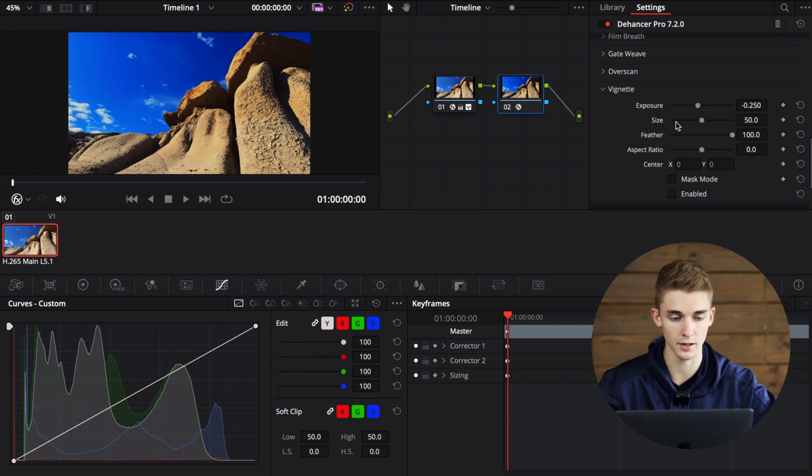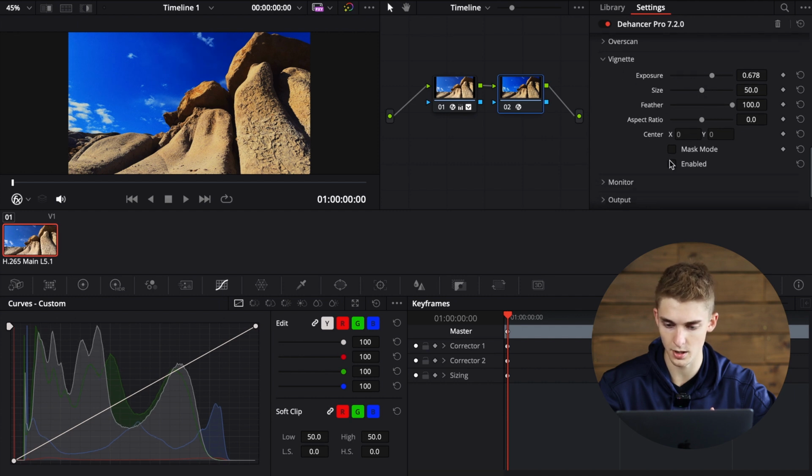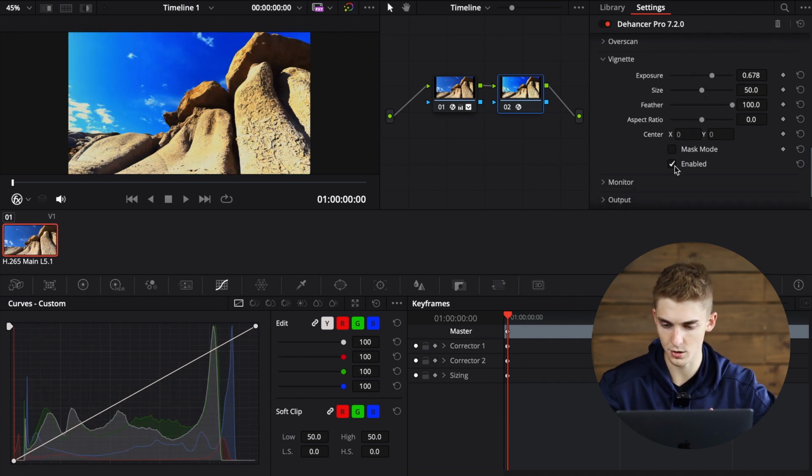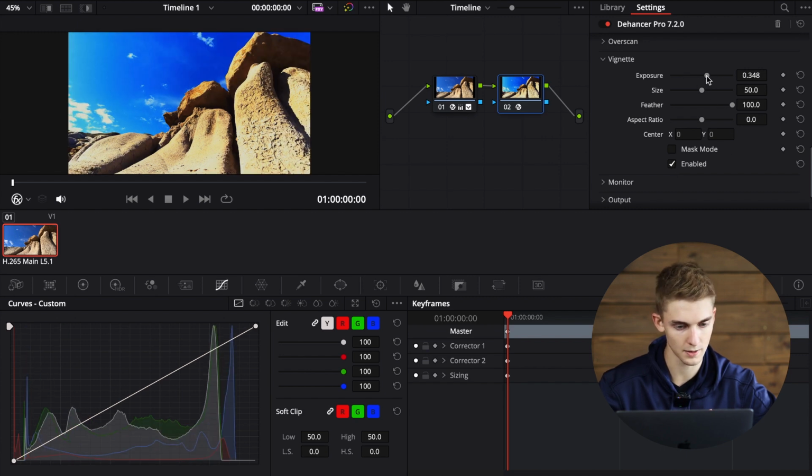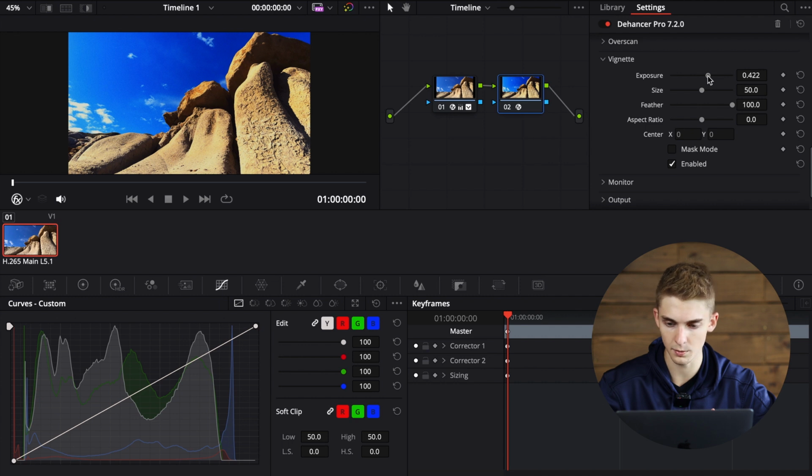Next up we have vignette. This is a pretty standard vignette, very similar to other editing programs. You can change the exposure either up and down. You can change the size and the feather and the aspect ratio. And again, make sure to click enabled. If you're not seeing your edits show up, it's because that is toggled off. Oftentimes, if I'm trying to get my videos to look a little bit more filmic, I'll actually bump up the exposure and go with like an opposite vignette, and that just gives it kind of a more faded film look.